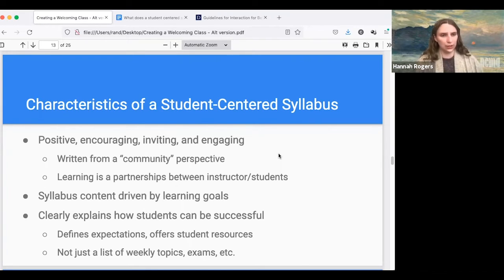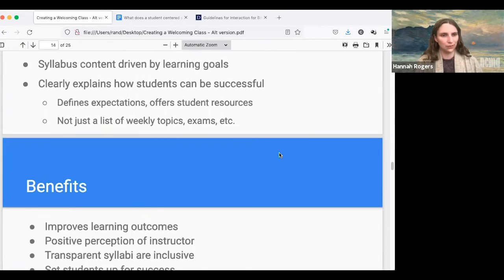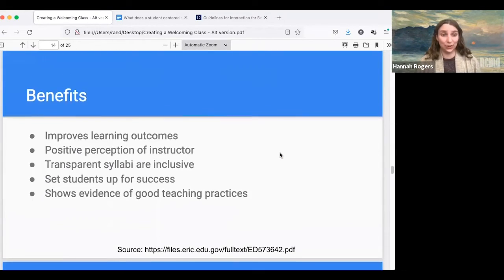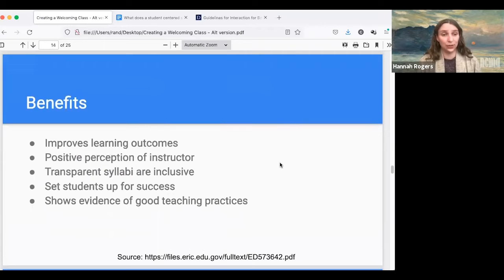Brandy, could we go to the next slide, please? Thanks. And it sets students up for success, and it builds a partnership where there's a positive perception of the instructor. And also, since you have those learning objectives and outcomes that are very clear, it also can improve upon those. So there are a lot of really good reasons to have a student-centered syllabus, especially in that it will help you create a more equitable classroom.